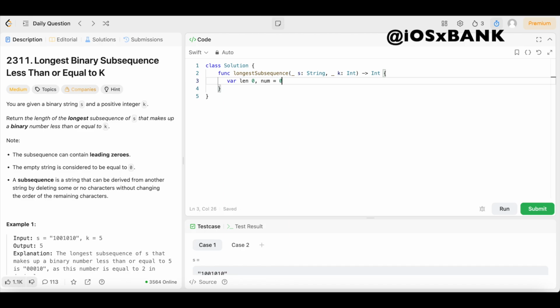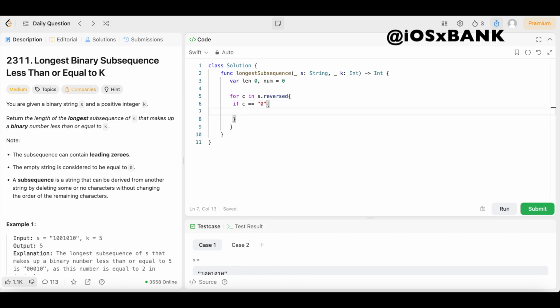So len is going to keep track of the length of the valid subsequence, and num is going to store the integer value of the current binary subsequence. Now we need to iterate over the characters of the string in reverse order from the least significant bit. So for that, we're going to say for c in s.reversed, open up the brackets. We're going to say if c equals "0", open up the brackets. We're always going to include 0 since it doesn't increase the binary value. Then we're going to increment length by saying len += 1.